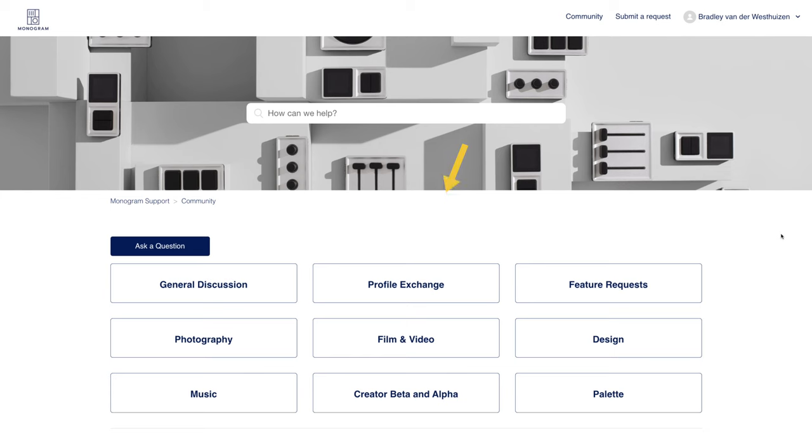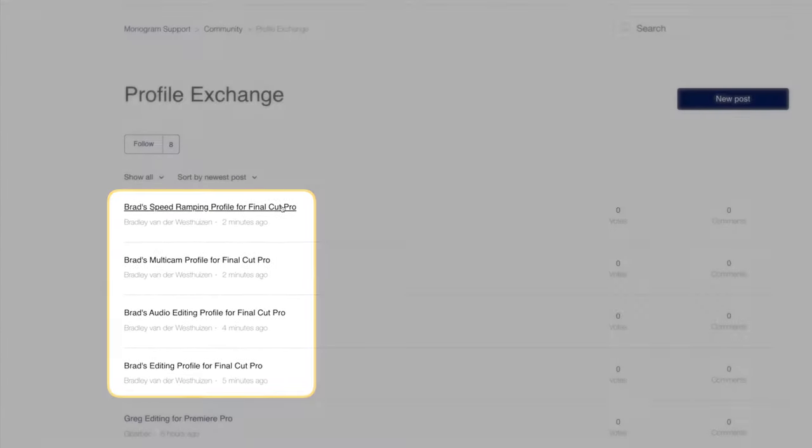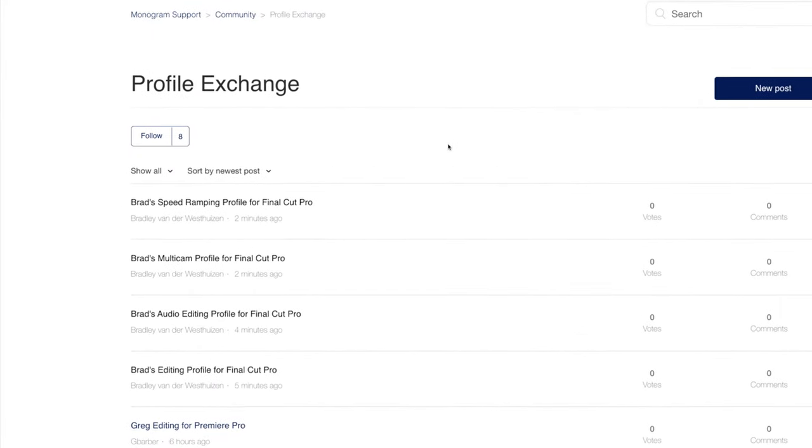The Monogram community also shares their different setups for different apps. So if you don't want to try and figure out your own setups, you can simply download the layouts and start using them. I have uploaded all of my layouts that you see in this video, which you can find by doing a quick search, and you can just download these and get straight into editing.